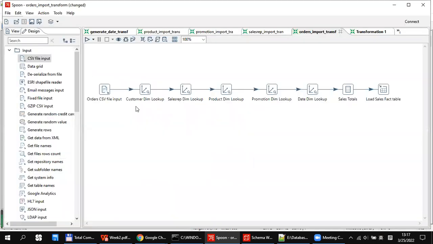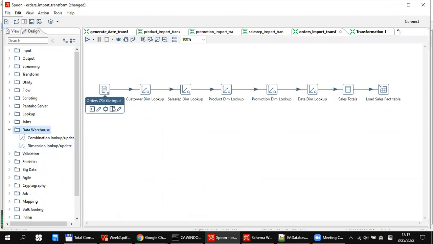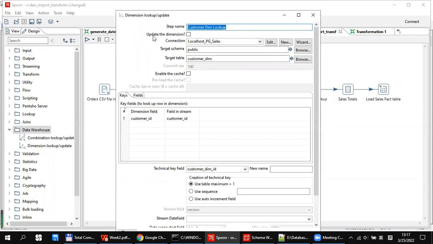After that, you need to add a dimension lookup/update step as the input to connect to the order sales file input. This is different from the previous step that we used to create the dimension table. You need to uncheck this option, because here we don't want to update the dimension.